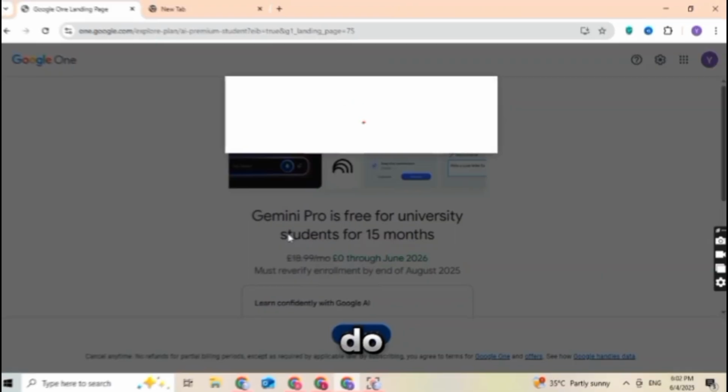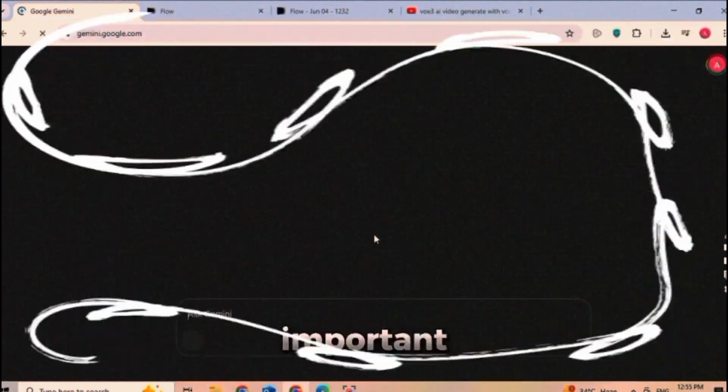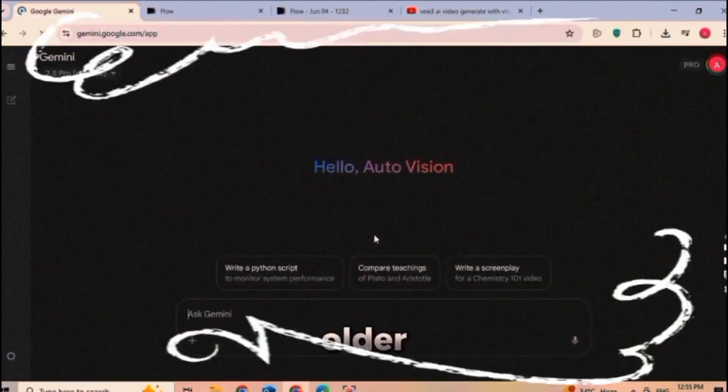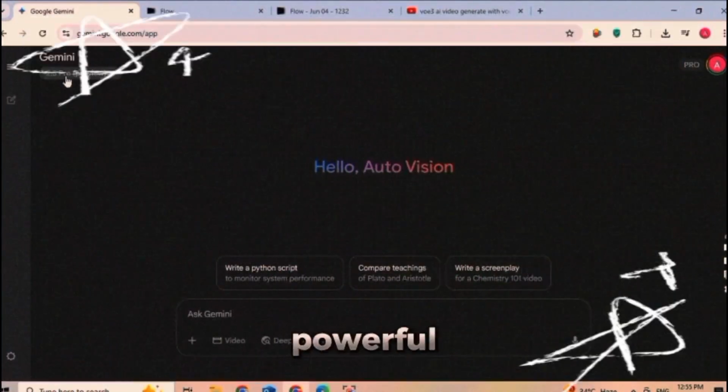Now you'll see a new interface. It may ask you to add a card or connect your PayPal account. But don't worry, no money will be charged. Here's what to do. You can use any card, and even a virtual one. Just add the card, activate the plan, and then remove the card right after. That's exactly what I did. Once you activate your student plan, you'll see options like Go to Gemini Pro, Upgrade Successful, Access to Pro Features. Now here's something important. You might have heard of VEO2, the older version. But we're using VEO3, which is much better and more powerful.